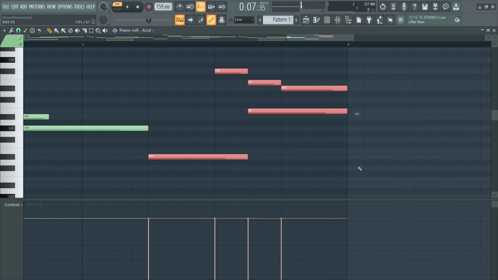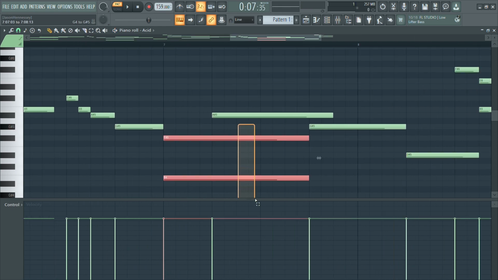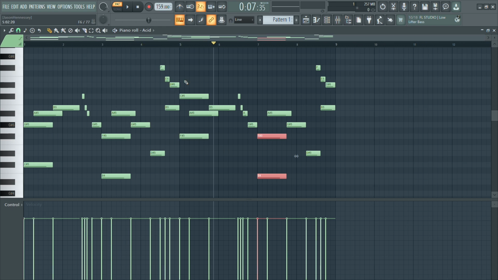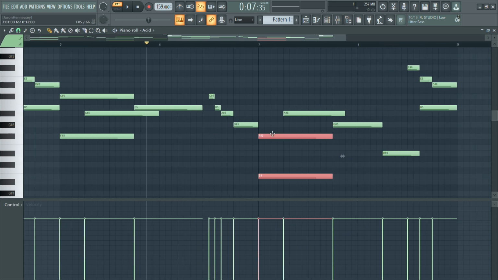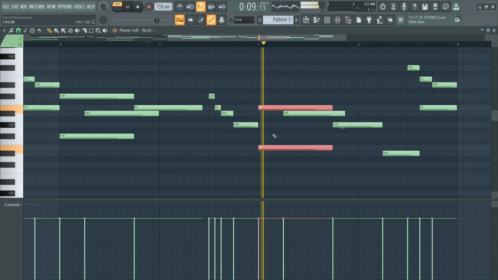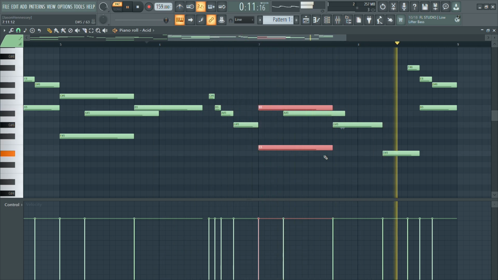I think I want to keep this part the same, but maybe we change these notes just like we changed those notes over there. So 1, 2, 3, 4, 5. There we go.